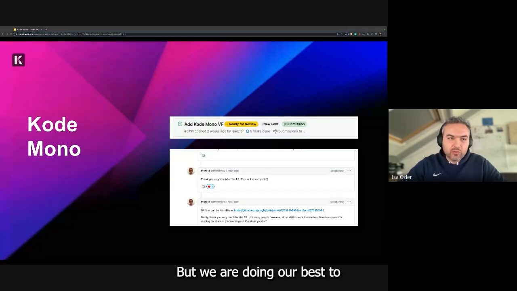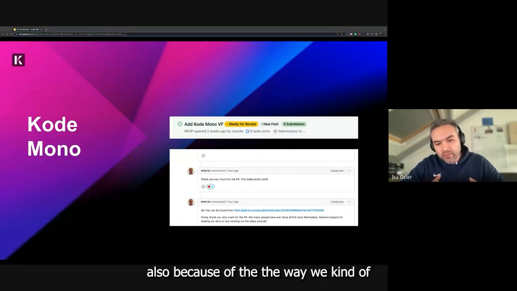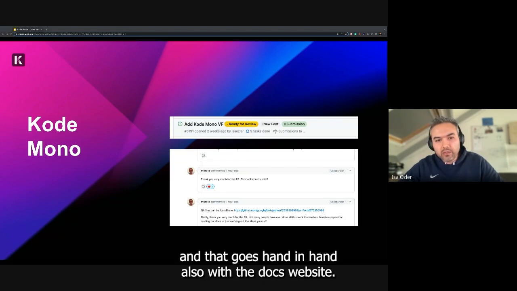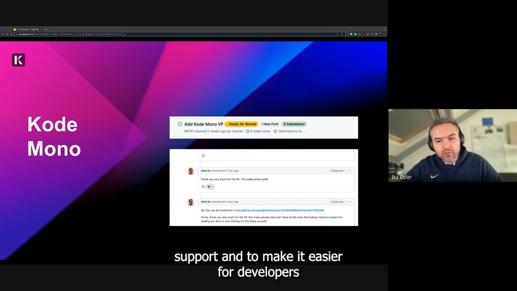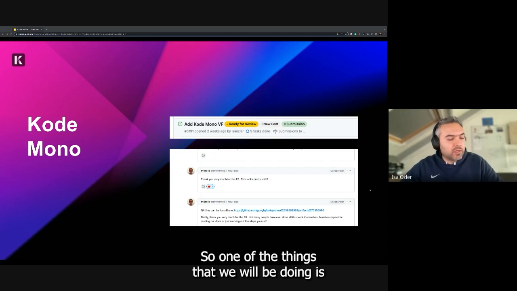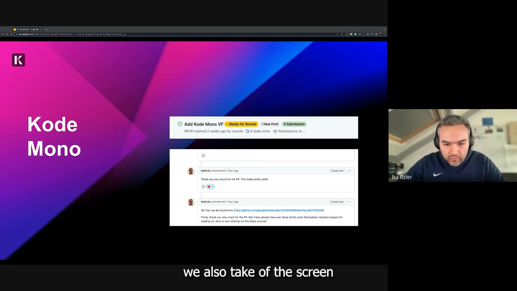But we're doing our best to create this typeface also because of the way we look at the whole experience we want to give the developers, and that goes hand in hand with the docs website. So we have redesigned the whole docs website to extend our support and to make it easier for developers to find certain stuff on the docs. So one of the things that we will be doing is, let me also take over the screen.